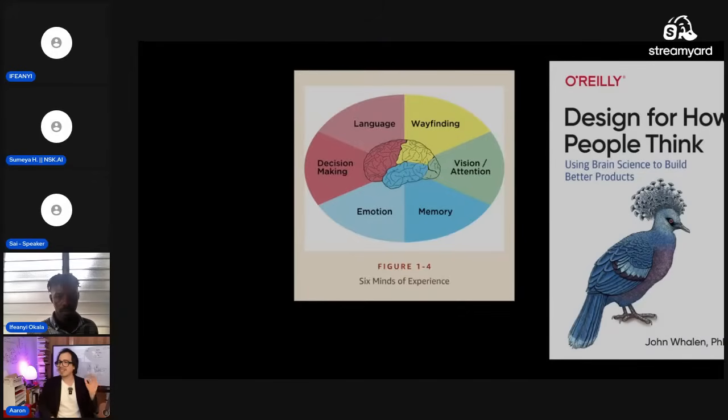This is a book that I highly recommend as well. It's Designing for How People Think. And the idea here is that you want to think about the person that's using something you're making: how are they engaging with it? What parts of their mind are being activated? So you have to be mindful about language. Are you using the same language that they expect to read or to hear? Where is their attention going? How are you appealing to their emotions? And how are you helping them navigate your product?